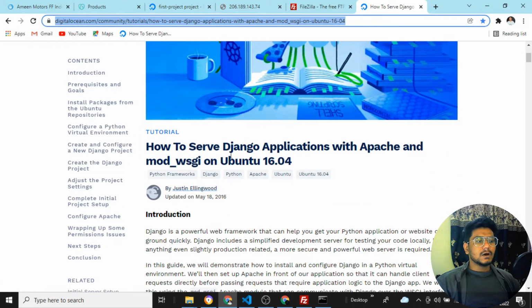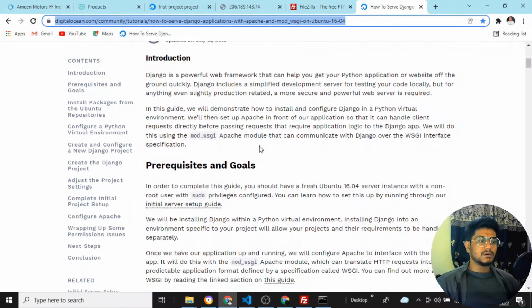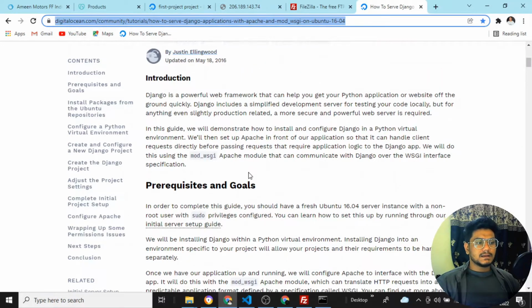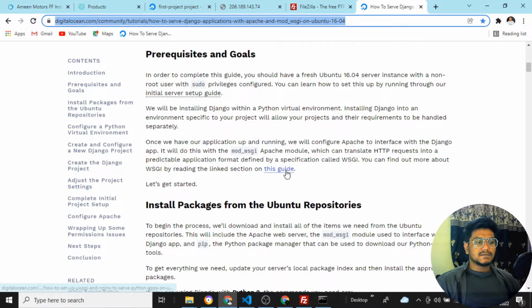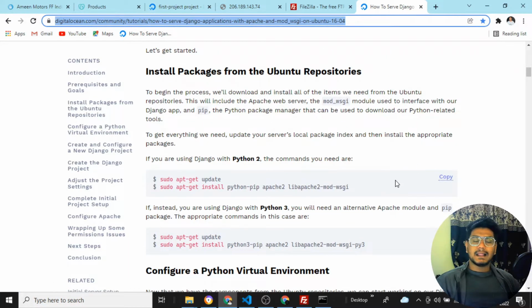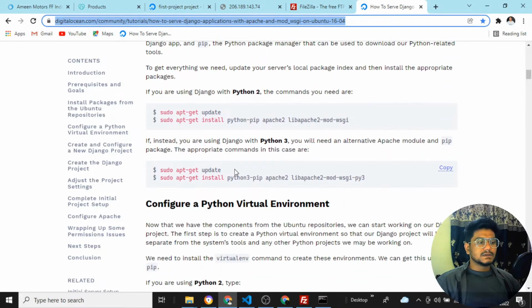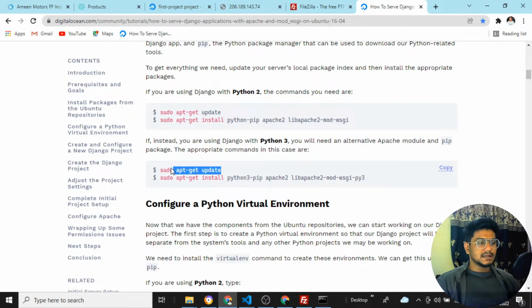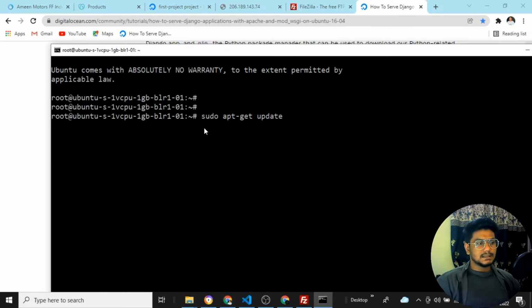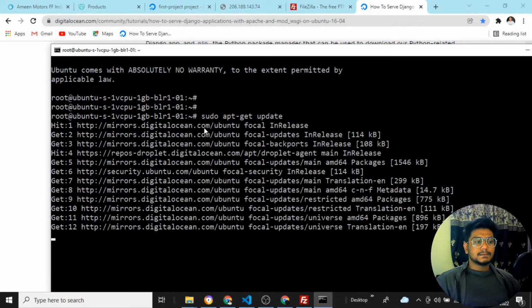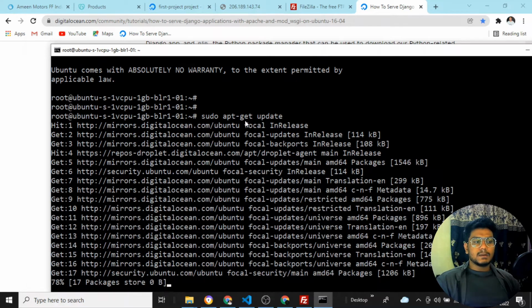It is titled how to serve a Django application with Apache and mod_wsgi on Ubuntu 16.04. There are some prerequisites over here. If you want to change from the root user, you need to give privileges to the other users, you can do that. But I'll be doing everything with the root user itself. From the direct command shell over here, I need to update the particular packages. So I'll say sudo apt-get update.